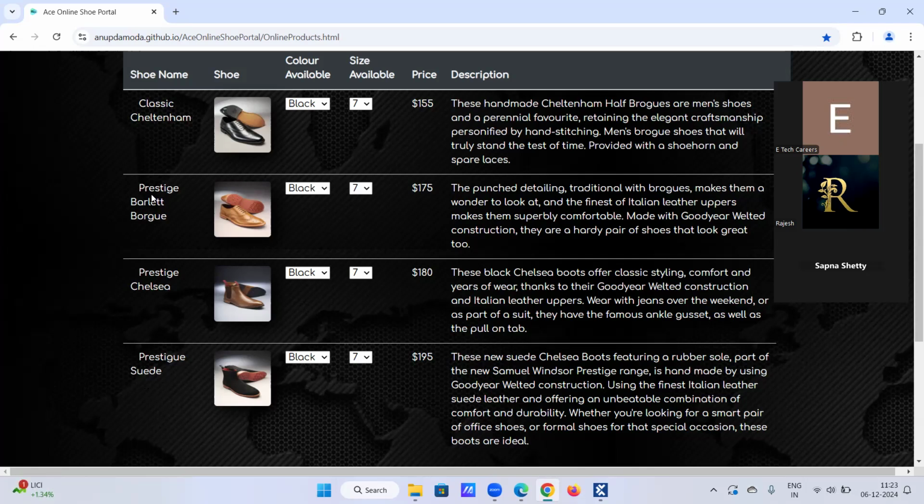Today you are seeing Prestige Ballet Bargain in the first row of four rows. Tomorrow it may be in the second row, third row, or fourth row, and you don't know. So an interviewer will ask you, consider there is a table. The table is dynamic and in this table there is a product named Prestige Ballet Bargain. That product is present in which row? I don't know. I want to get all the details of the particular product. Just assume today we are not seeing it in the second row, we are seeing it in the third or fourth row.